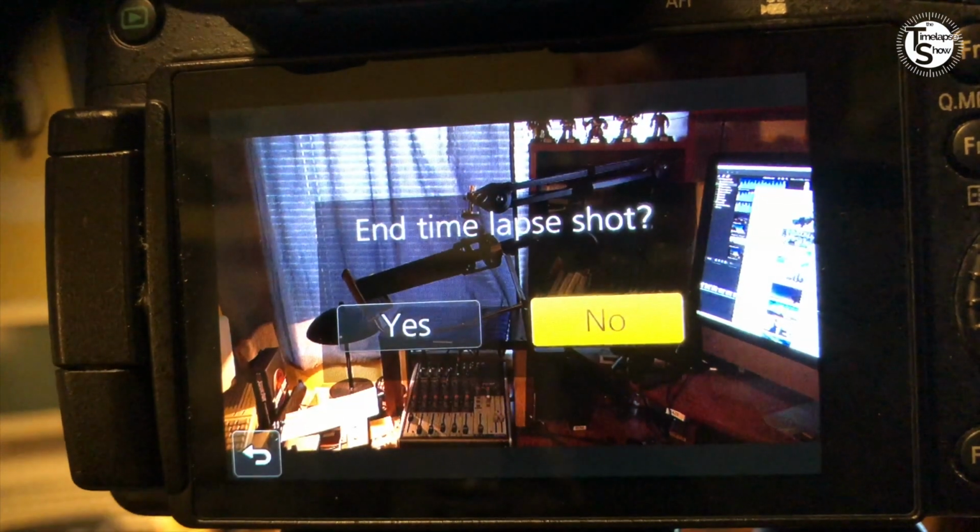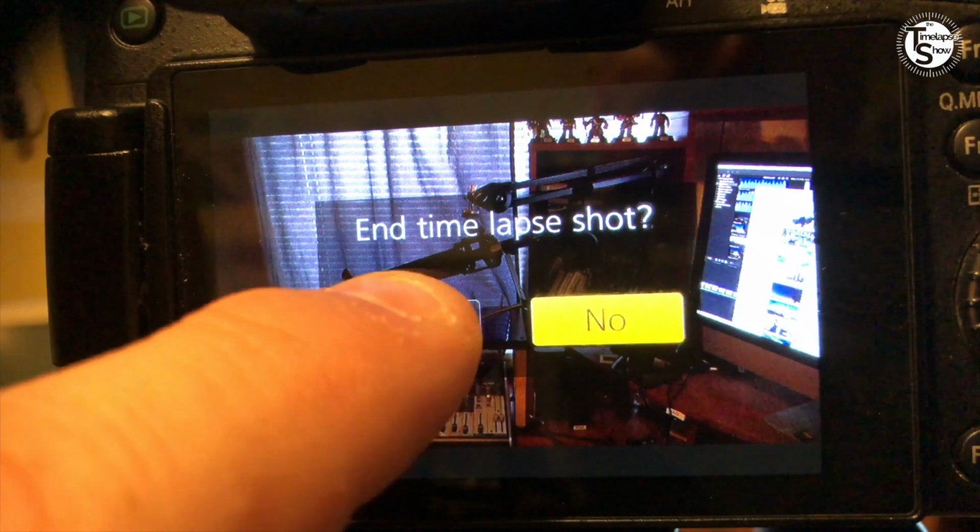Now, when you get to the end of your time lapse, if you've set it up exactly correctly, it will end when you're thinking of. Otherwise, you can stop it prematurely. So I'm going to end my time lapse. And now it's going to say, yes, I want to end my time lapse. Do I want to create a video?